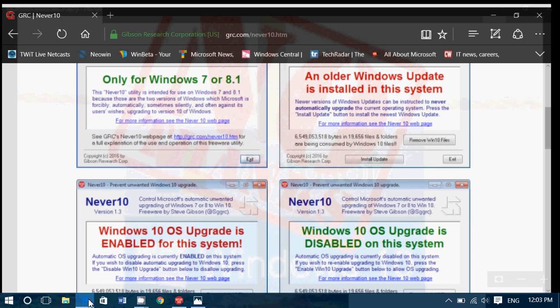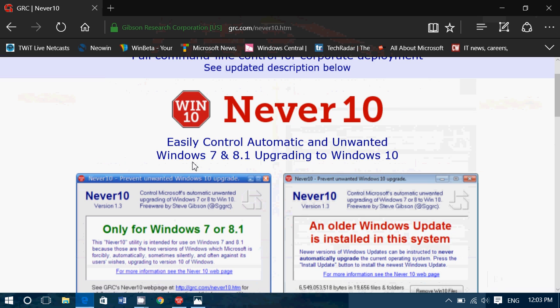You go to this website. This is a really tried and true website. This is grc.com. It's Steve Gibson, a security expert. This is a great piece of software that doesn't have any malware, nothing, but it will do the job that it's meant to do. That is stop the Windows 10 upgrade for Windows 7 and 8.1 users. And the way it works is by actually doing the registry hack that Microsoft itself published on its website on how to stop this nagging Windows 10 upgrade.